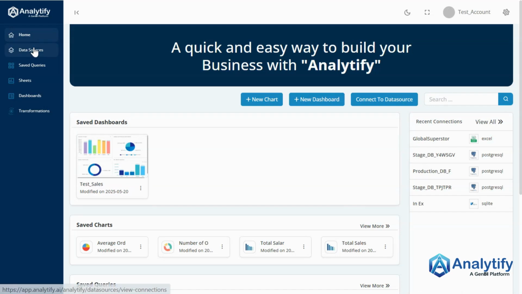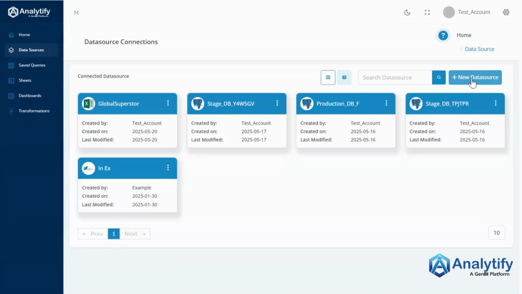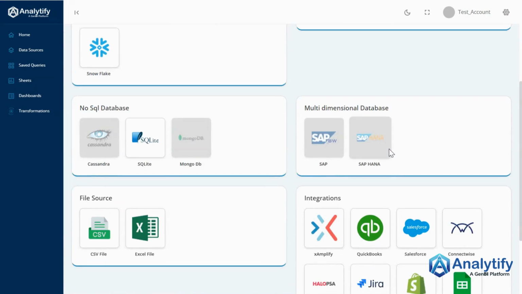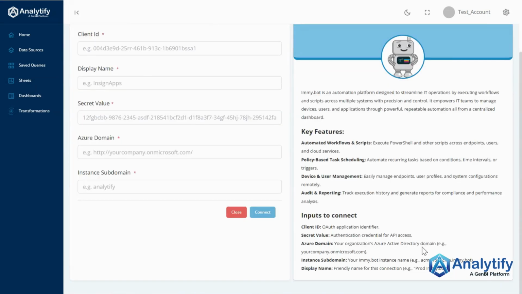First, from the left menu, click on Data Sources. Then click on New Data Source. From the list of integrations, select Immy.Bot. You'll be redirected to a configuration form. Provide client ID, display name, secret value, Azure domain, instance subdomain. Once all fields are filled, click Connect.